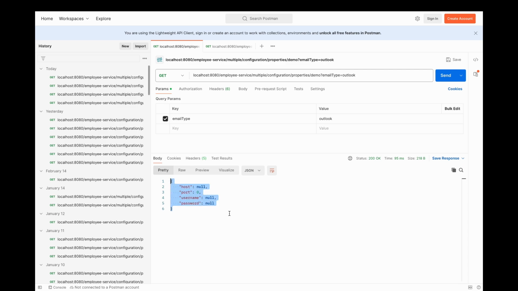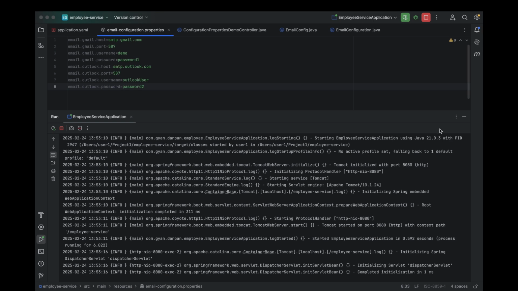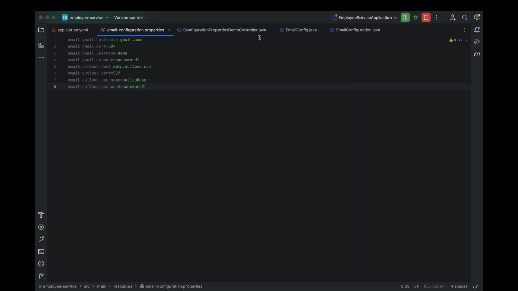Alright, take a look at the screen. Notice something's off. None of our custom properties are showing up in the response. That tells us that Spring Boot isn't automatically loading our emailconfiguration.properties file. So, what do we do? Don't worry, Spring has a solution for us.